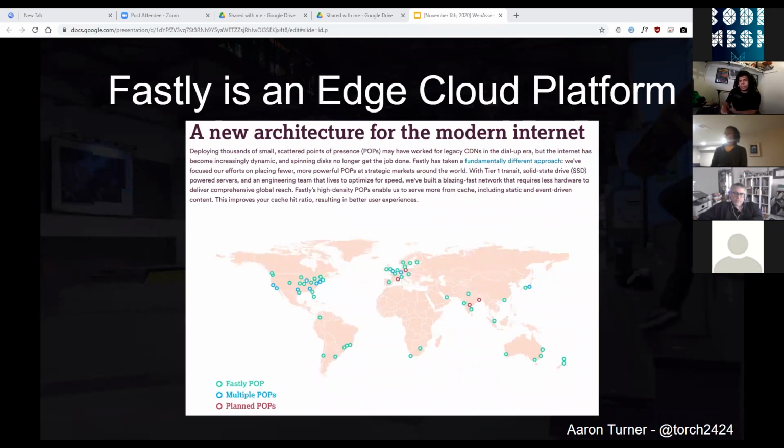So Fastly specializes in the idea of the edge. What they have are these edge servers. They're called POPs, and they're all across the globe. Fastly has about 72 POPs that are very strategically placed. That way you get the best possible speed, no matter where you are, essentially.